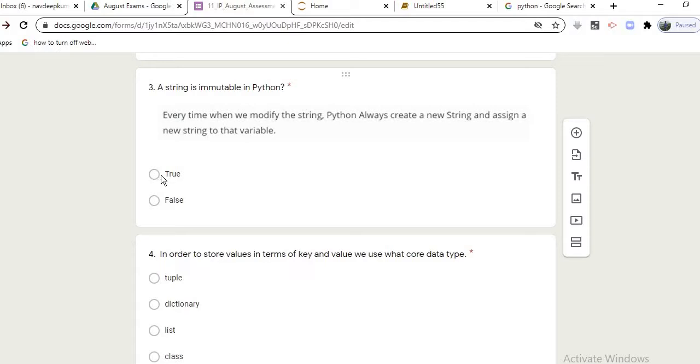So the answer to this question is true, because we say that strings are immutable, meaning we cannot basically change the value of a string. That is what we mean by the terms mutable values and immutable values.